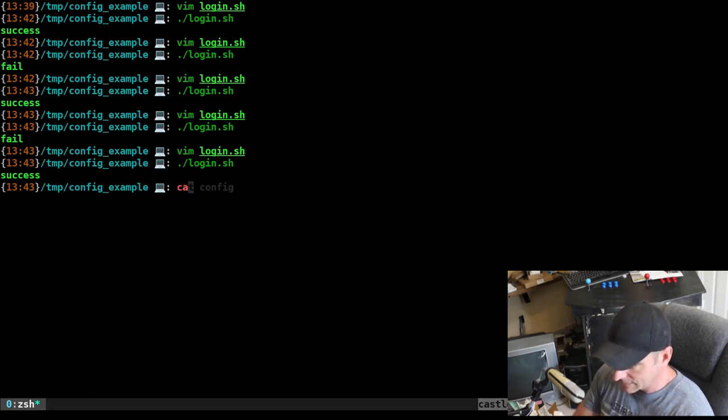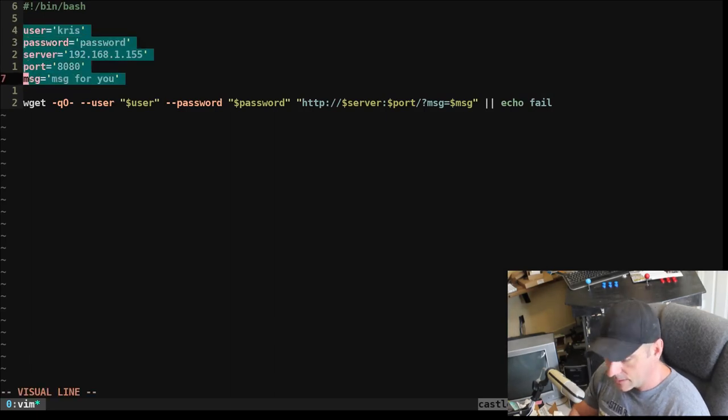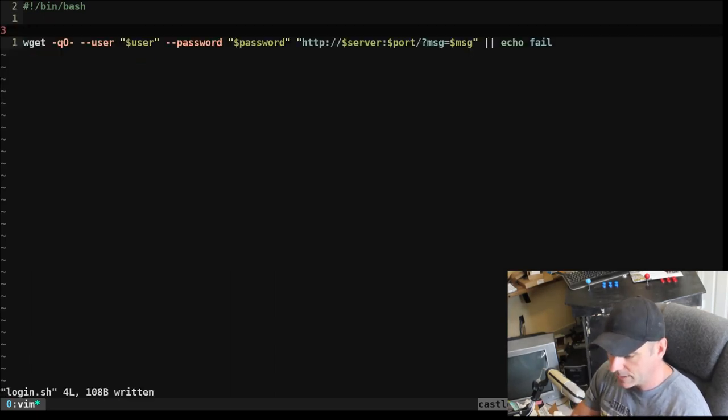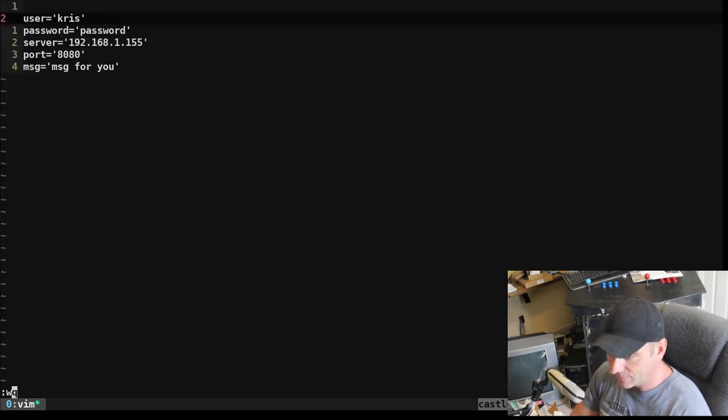Real quick, I'll go into the file with Vim. And what I'm going to do is I'm going to select these rows here. I'm going to delete them from there. And what I'm going to do is I'm going to make a config file. I'll just call it config. Okay. And I will paste in those variables.